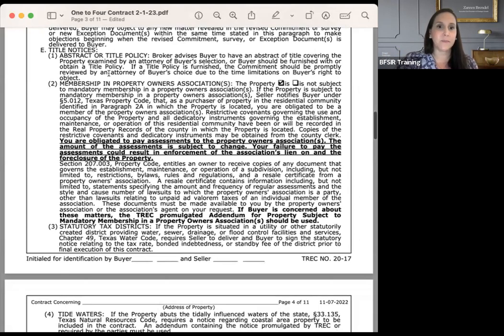Okay, so now I'm going to breeze over this because a lot of this is just statutory notices and you can read through them. I'm not going to spend a lot of time because I'm already at like 9:38, but you do have to advise whether a property is or is not in a mandatory HOA. And if it is in a mandatory HOA, owners association, there's an addendum that talks about the delivery of the HOA documents and who's paying for what.